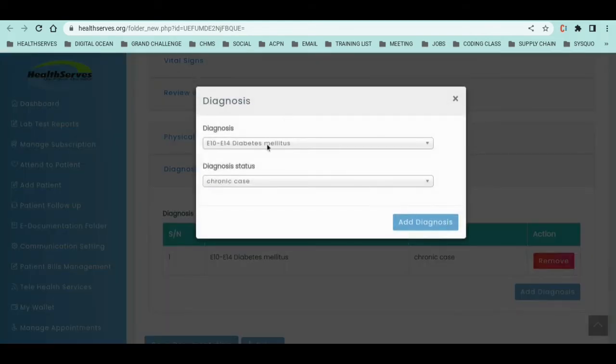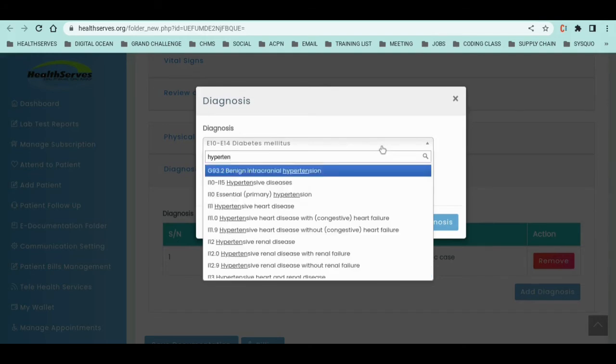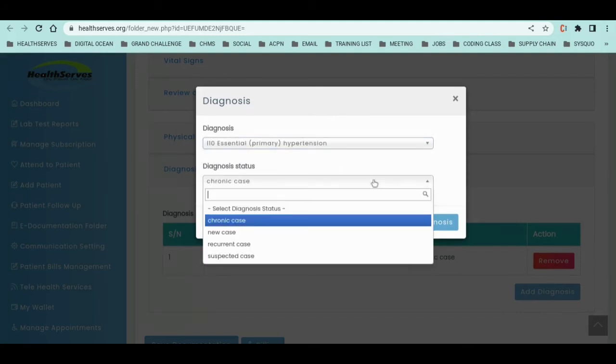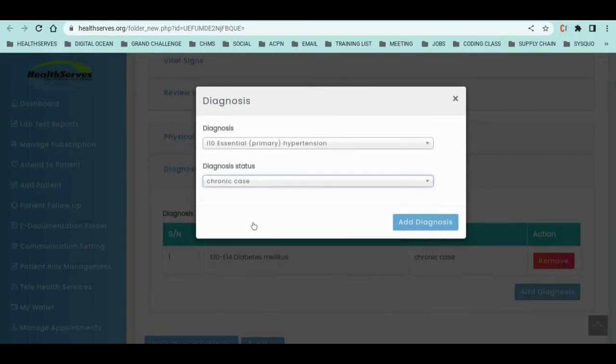So let's assume we also want to add, let's say, hypertension. So you click on this field again. So you enter hypertension. Alright, you can see hypertensive disease, essential or primary hypertension, which is what we know. We know what we mean by essential hypertension. That is basically the primary type of hypertension. So we select it here. Then if it's a new case, you say it's a new case. If it's a chronic case, you select is a chronic case. It's not a new patient, it's just a returning patient for one reason or the other. So you add it here.